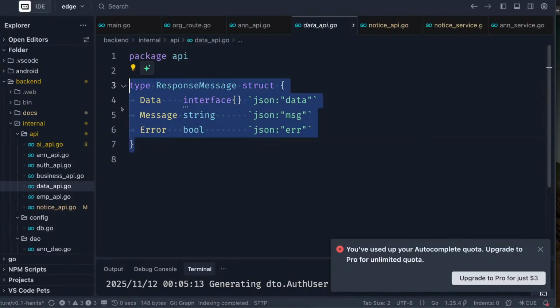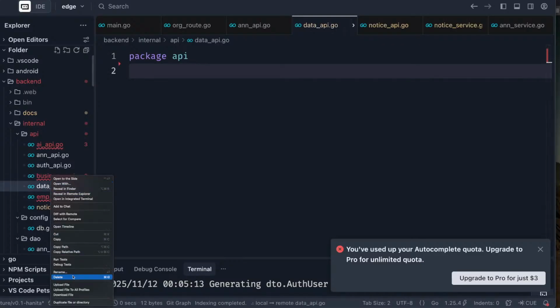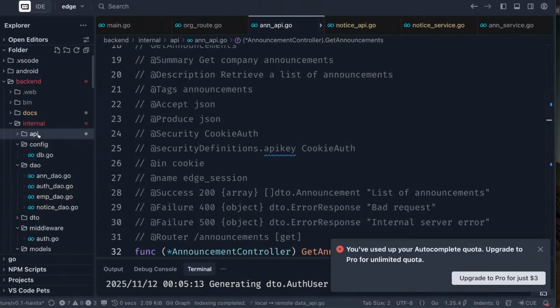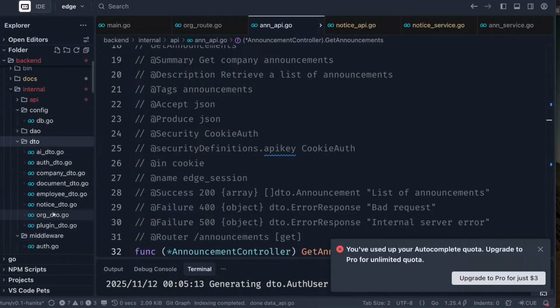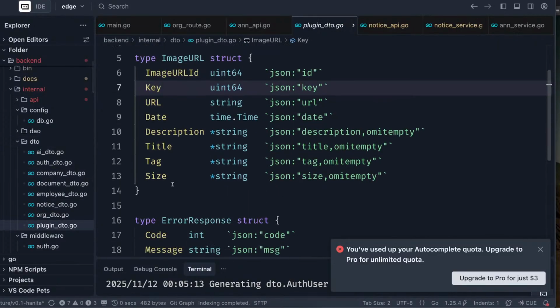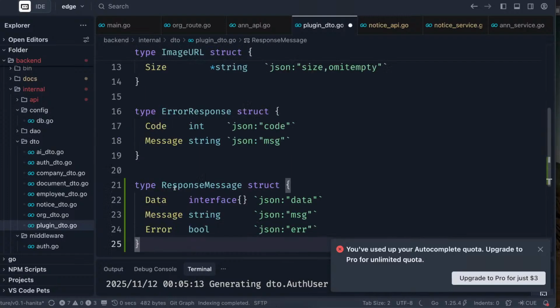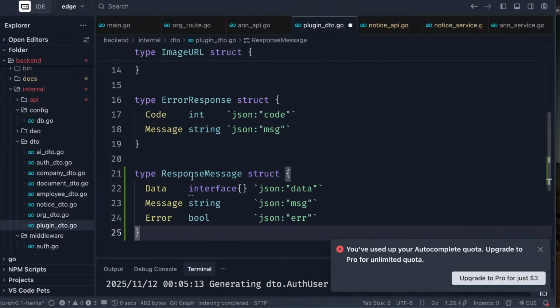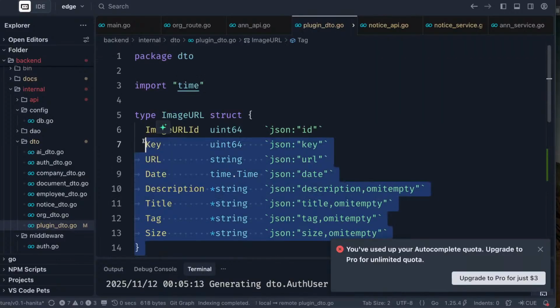So I can cut this and delete this file, then go to DTO and put it in maybe general or something. Where is general? So let me just put it in plugin. This guy is supposed to be in general. These two guys don't fit in plugin at all, but for lack of a better place to put it, because this is plugin. There are other things that are plugin.